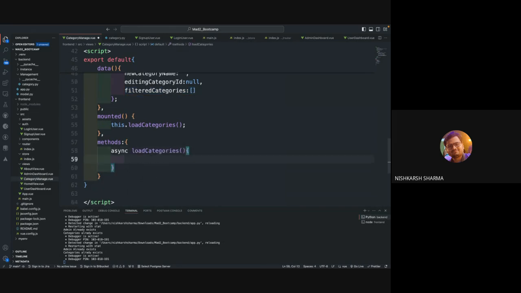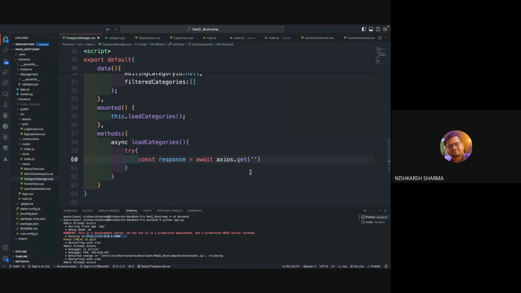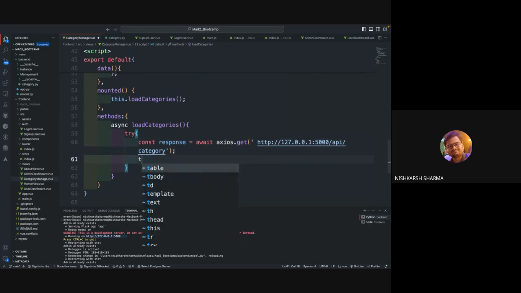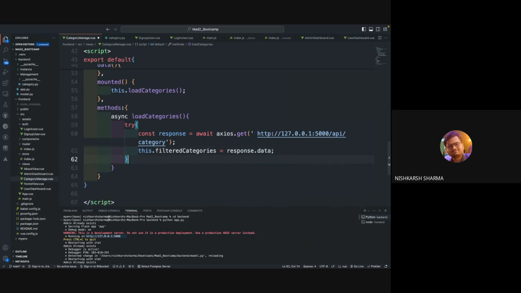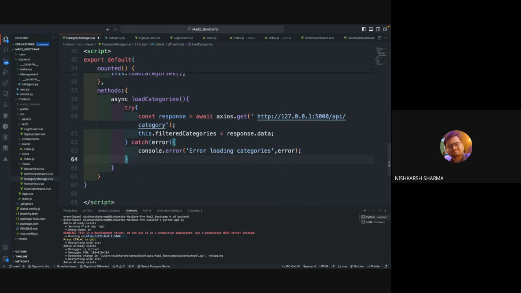So async loadCategories, let's say try, const response = await axios.get slash API slash category, and this.filteredCategories equals response.data, and then if we are getting some error, console.error loading category error. So this is the function for fetching our categories.